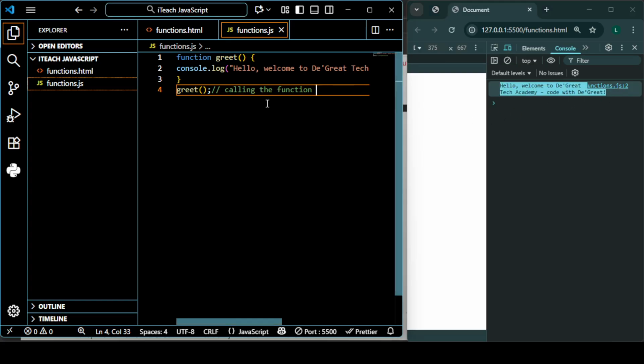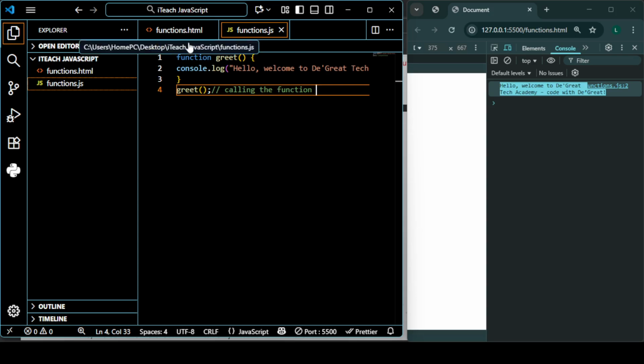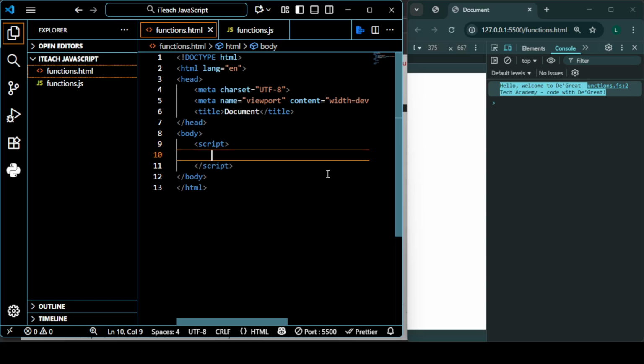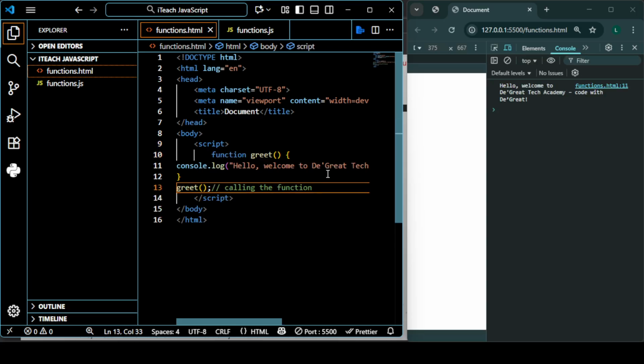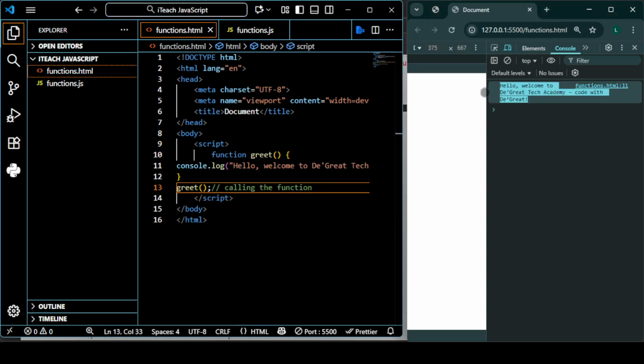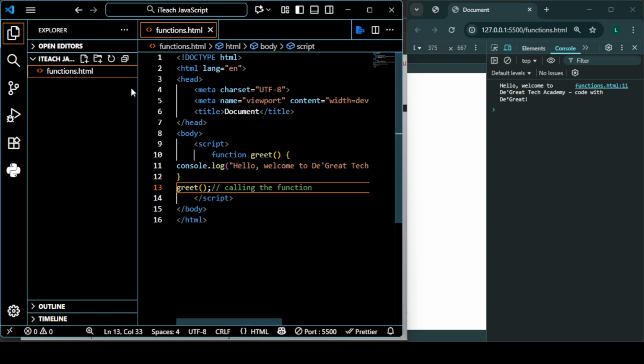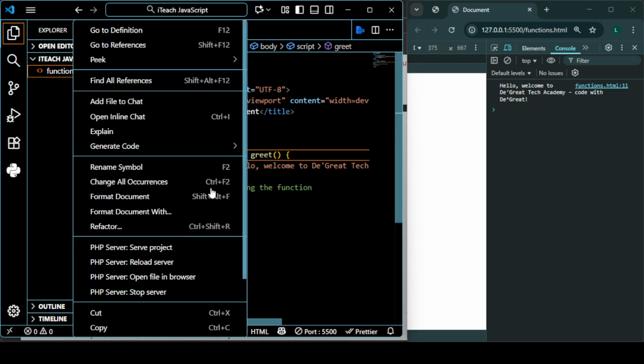Now if you don't want to use this external method, you can also use the internal method. In the internal method, there's no need of linking it. You just do the internal method, and you paste your code. Either way you still have it. So I can delete this file. I'm going to be using the internal method.